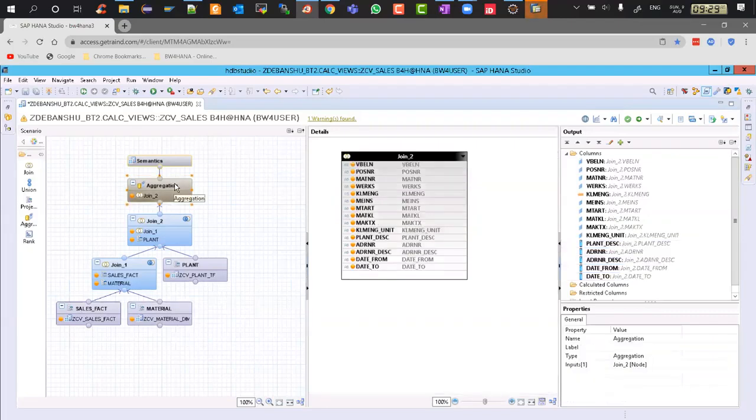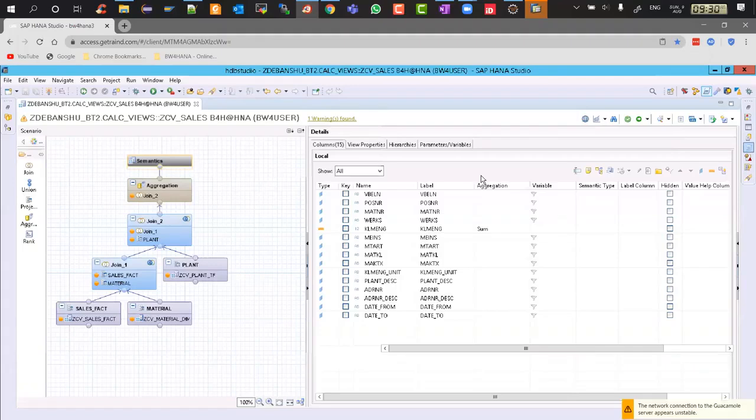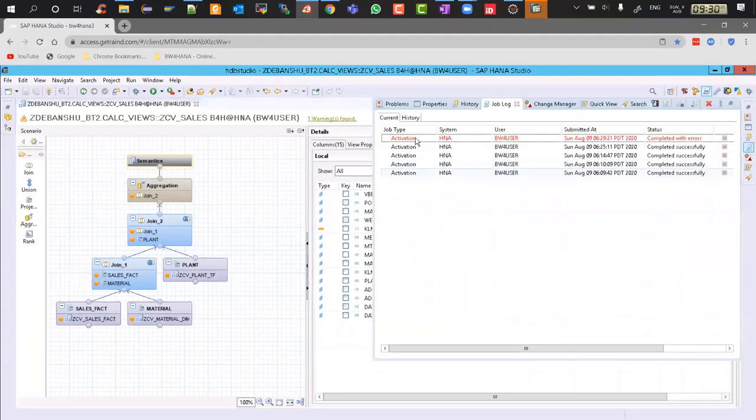Just go to aggregation, make sure it is there. Yes, it is there. It is not assigned a type. When the field is not assigned a type, you will see this vertical bar. But when the field is assigned, then you will see the blue rhombus. So you just press Ctrl S, automatically those will be assigned. Let's activate this. Okay, so did it activate successfully or not? Let's check it. Okay, there is a failure in the activation.